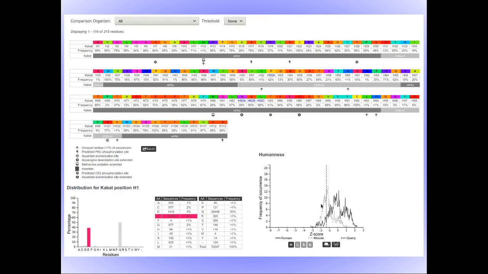Over on the right here, we have an assessment of what we call humanness. I don't have time to go into a full explanation of how humanness is calculated, but essentially it's a way of taking a sequence and comparing it against all of the other antibody sequences to see how representative it is of the human repertoire. The little graph in the solid lines is a distribution of what human sequences look like, while the grey line is a distribution of what mouse sequences look like.